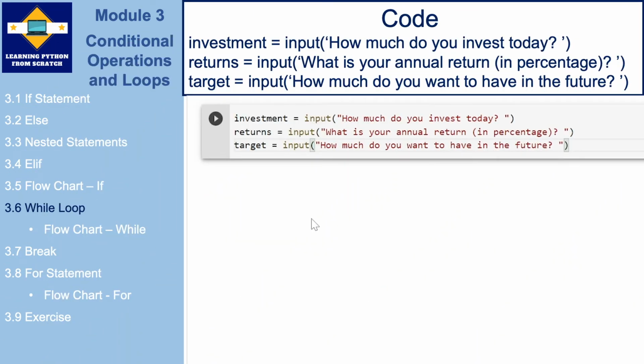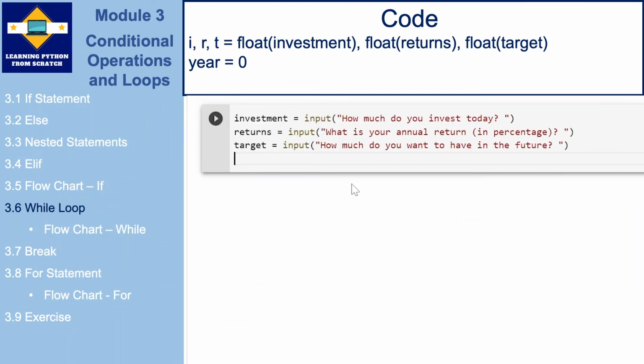First, we want the user to input how much they invest today, what their annual return is in percentage, and how much they want to have in the future. Then we convert strings to float and assign the values to the variables I, R, and T respectively.